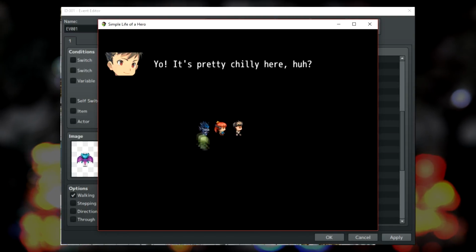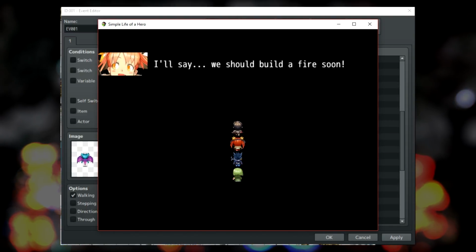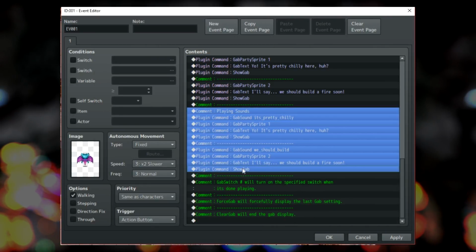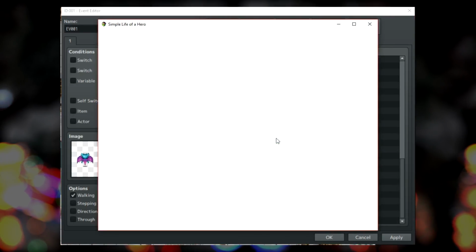One of my favorite features about it is that you can do some voice acting with it as well by using the Gab sound and then the file name of the sound effect.